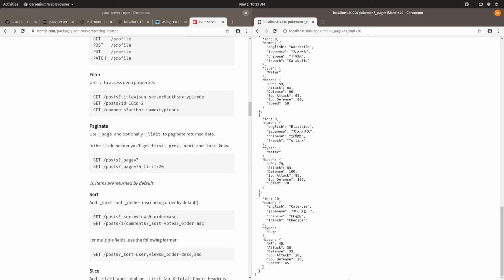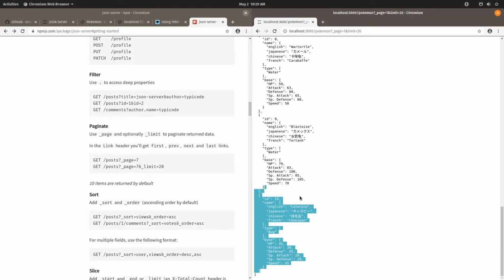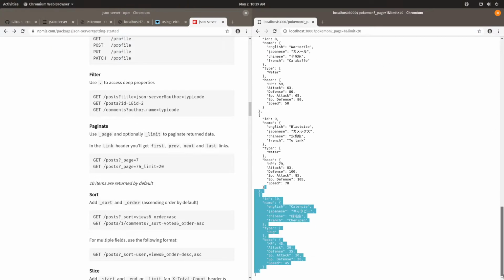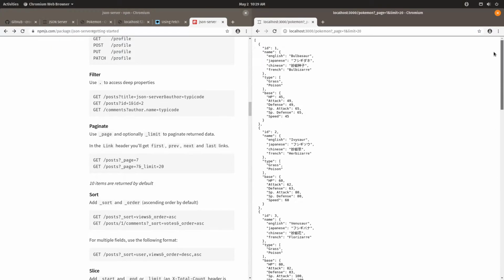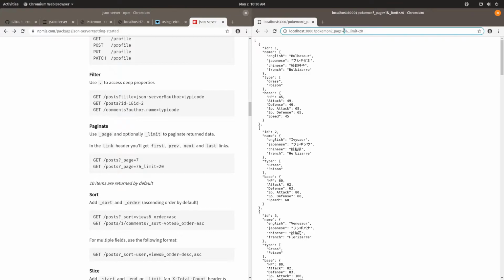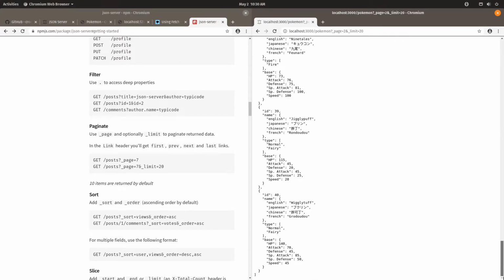So here are our first 10 Pokemon. Why 10 Pokemon? Haven't you limited to 20? Really strange. Oh, because I haven't written it like this. Okay, my mistake. So we were getting 20 Pokemons by 20 Pokemons, and if we increase our page, we'll get our second 20 Pokemon, from 21 to 40.